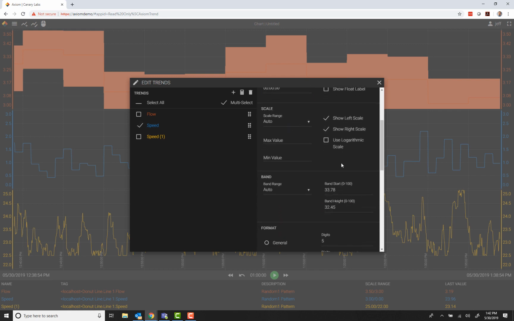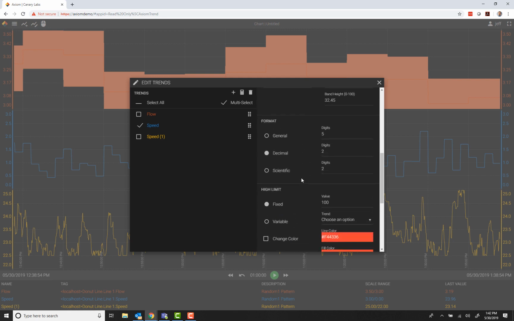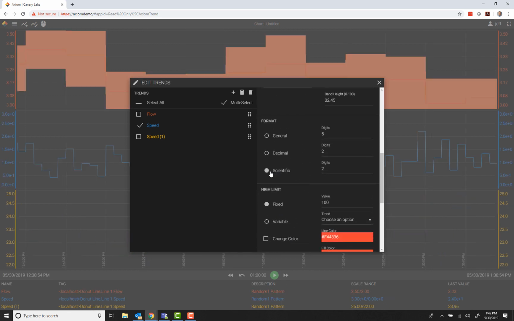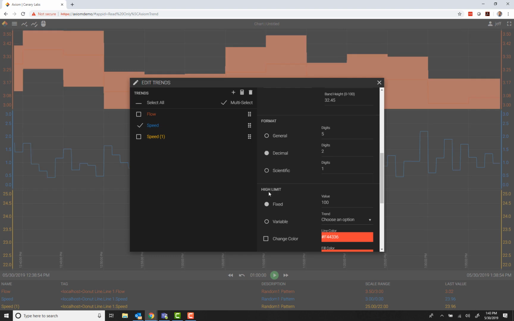I do have the ability also to use a logarithmic scale. I don't really think I have anything here that has a high enough value to see any benefit there, but you do have that option. I could manually set the bands. We don't believe that you'll be using this feature very often since you can now just do it here from the screen. I can change to maybe scientific notation and ask it for 5 digits or up to 5 digits. It won't display it if the digits aren't there. Or decimal, or just general.